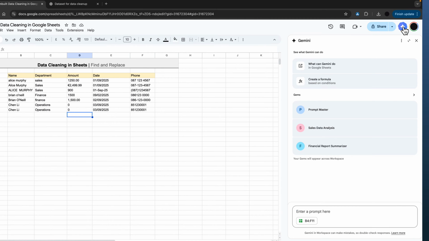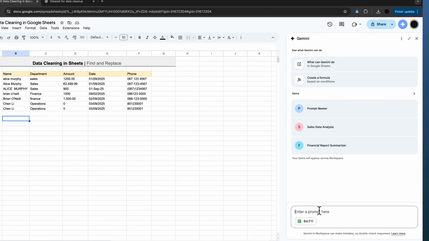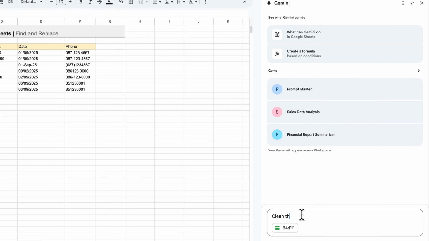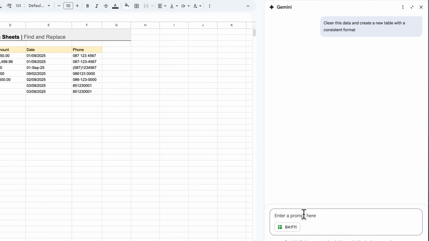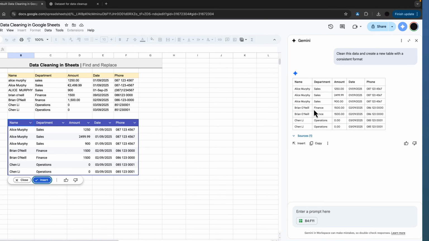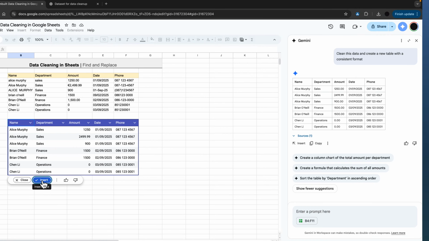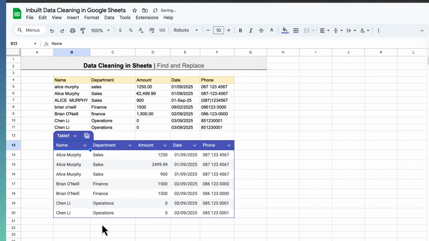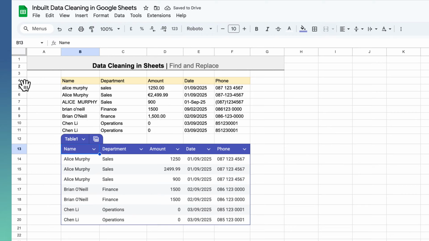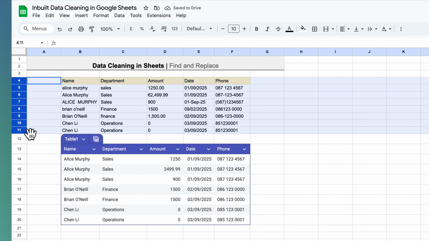No data cleaning list would be complete in 2025 without some mention of AI. So I've got a very dirty data set here, and with Gemini I can just say clean this data and create a new table with a consistent format. What this will do is read that table into Gemini, and then it will create a new table where all the data is consistent. I can just press insert in here, and that is the power of Gemini, just to turn dirty data into clean data.